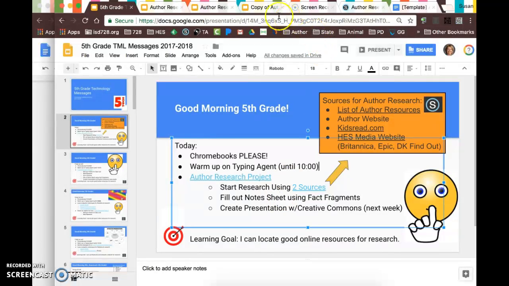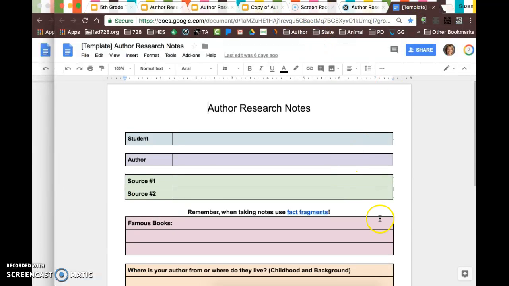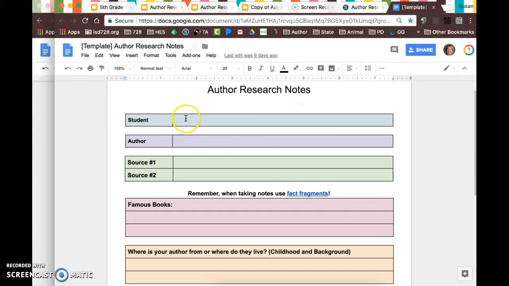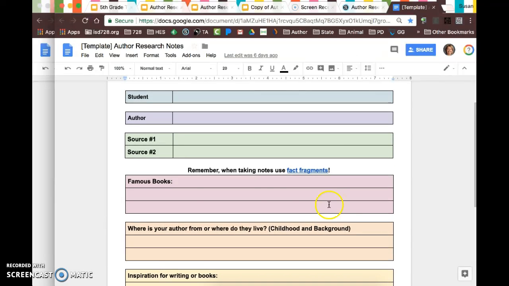Next, you need to fill out your note sheet. This is, again, I've given you the template. You need to fill in your name, the author that you chose, and source 1 and source 2. If I use EPIC Books to find my author, that is my first source. So I want to write EPIC Books and the name of my book that I use in EPIC, as well as the author of that book. If I use Britannica Kids, I want to write that here and put in the link of where I got my information. Then, again, we're just using fact fragments.